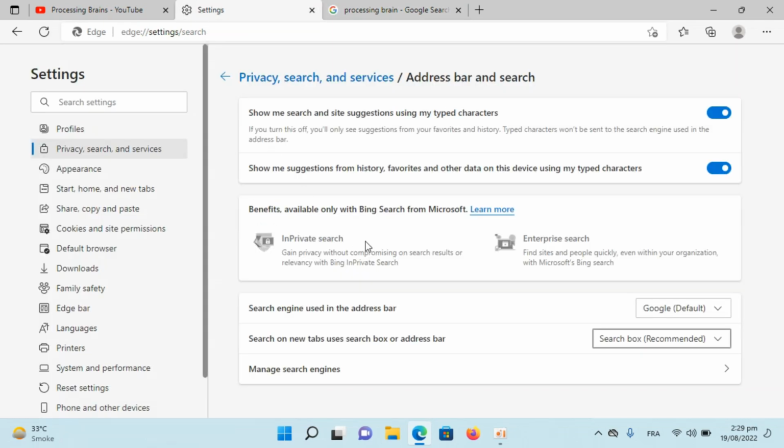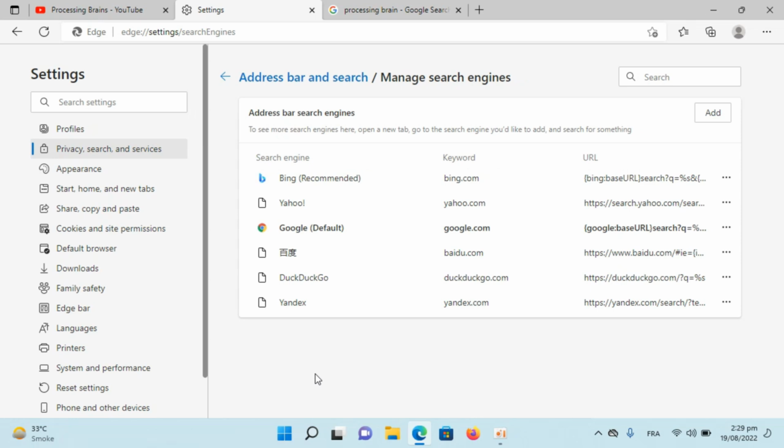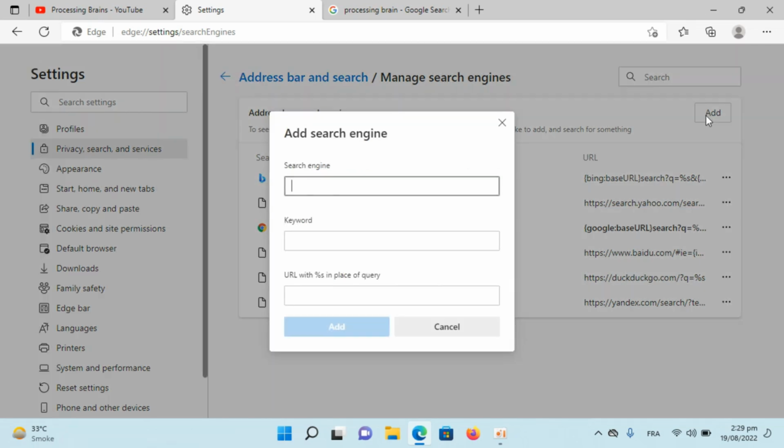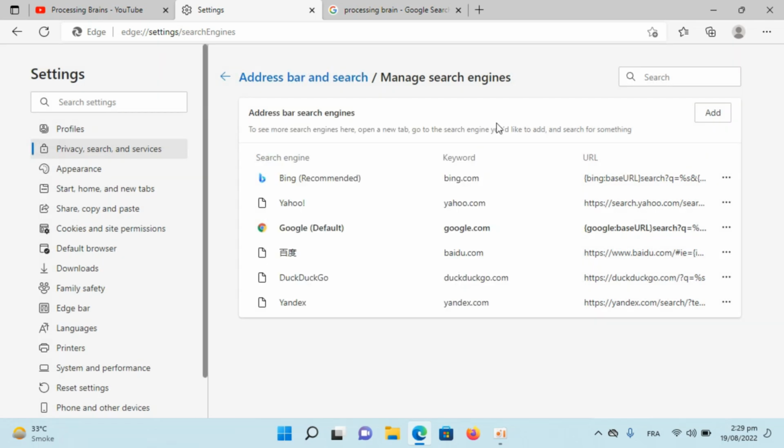So, in case you don't find your recommended search engine here, you can always go and click on Manage Search Engines. And here you can add new from here. So hope by doing so, you'll be able to change your default search engine in Microsoft Edge to Google in Windows 11.